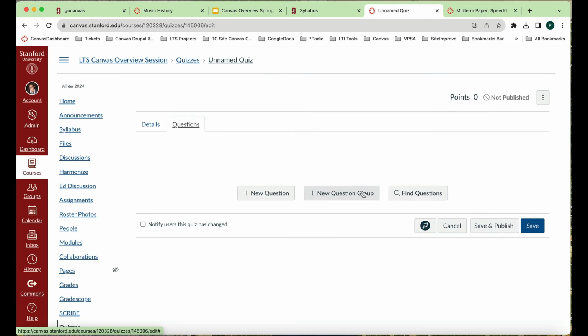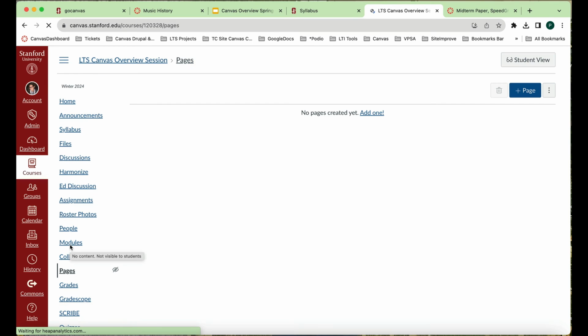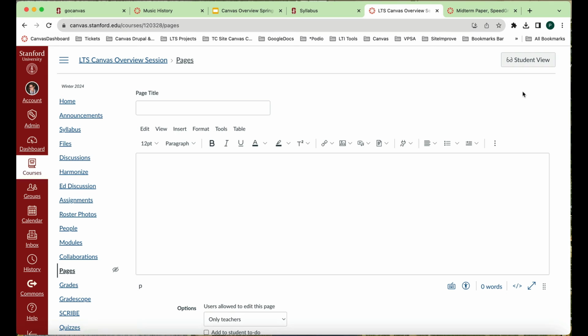Now, once you've built out all your content, once you have created your announcements, your assignments, your discussions, uploaded content to files, you can take this a step further to design your course according to pages or modules, and I'm going to highlight those two now. I'm going to scroll down on the left menu, and I'm going to first click Pages. I'm going to click Add a Page, the top right. This is essentially a wiki page.